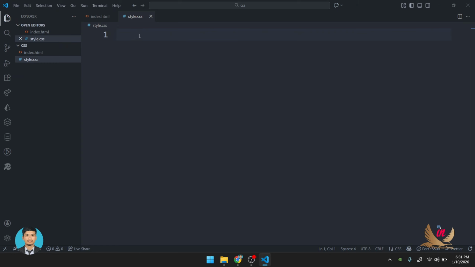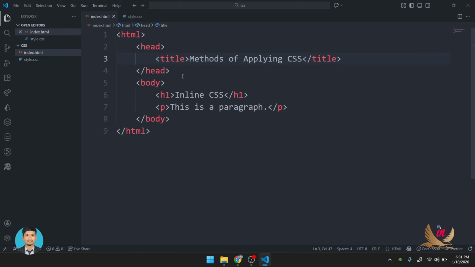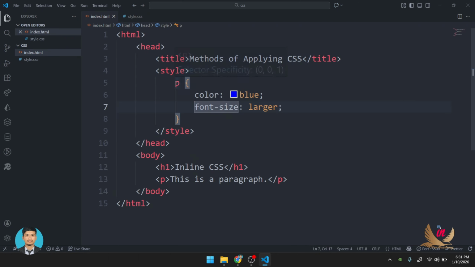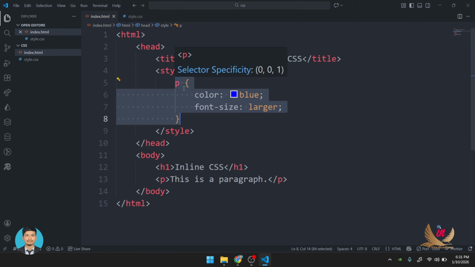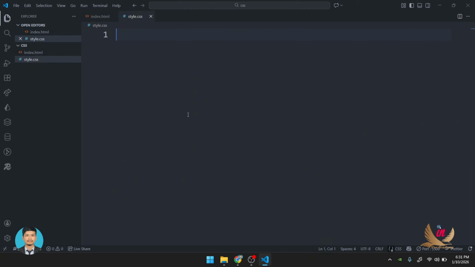and inside the style.css, we have to write down the same line of code over here, which we have written inside the style tag. Nothing will change over here. Just the difference is that in external CSS, we are creating a new file, and in internal CSS, we are directly writing down the CSS inside that actual HTML file. The paragraph tag, Ctrl X, Ctrl V.